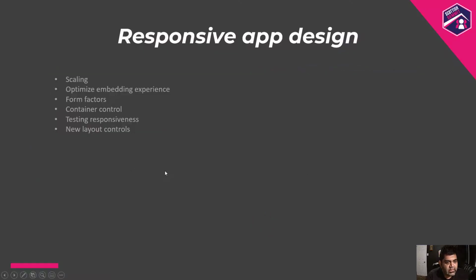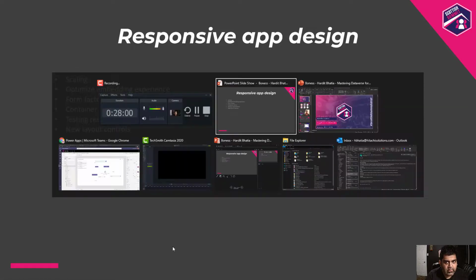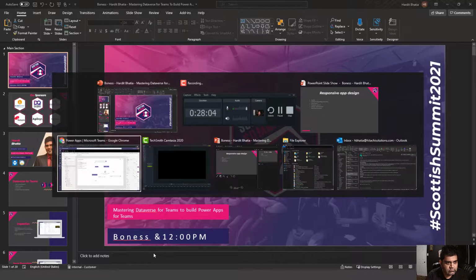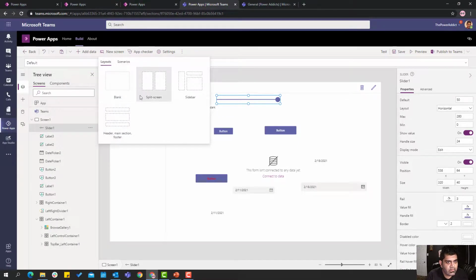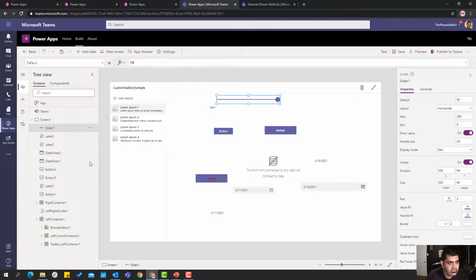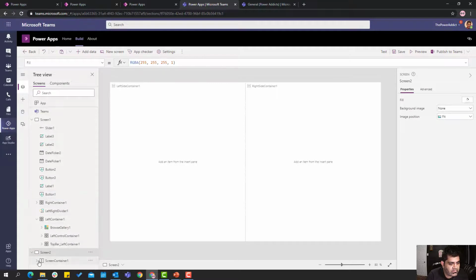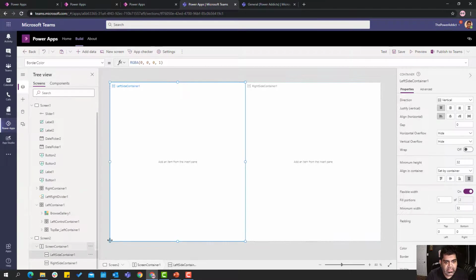You also have new layout controls. So if I go back to the app, if I try to add a new screen, you can see that you now have new options where it comes preloaded with the new layout containers, and these make building a responsive app much easier. I'm not going to get too deep into this particular concept here, but I would strongly encourage you to check what these new layout controls allow you to do.